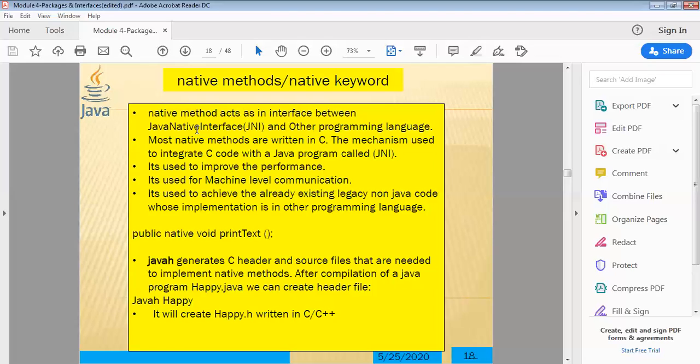So then what is the native method used for? It is used as an interface between Java and other programming languages. Most native methods start from C. So the mechanism used to integrate C code with a Java program is called JNI, Java Native Interface. What does it do? It improves performance.